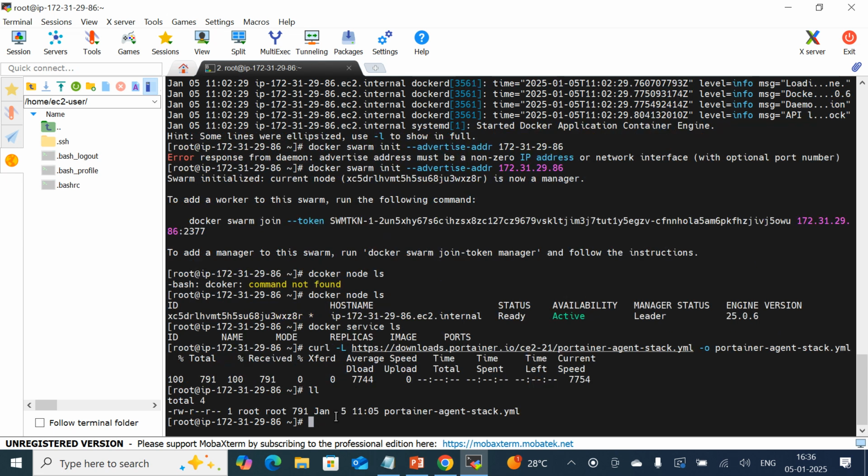Just type ll in order to list the same. Did you observe it? Portainer stack agent YML. So right now I have the stack file with me. Simply by deploying the stack file, what I will get is that my entire application will be launched.